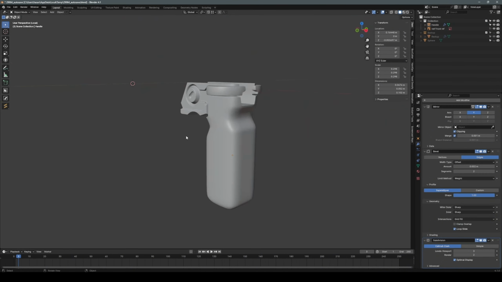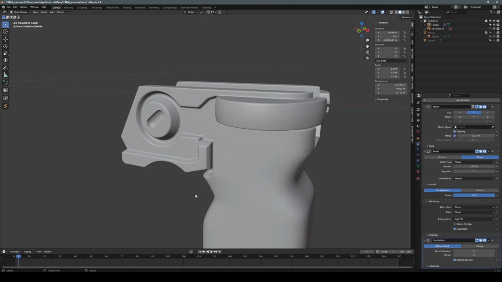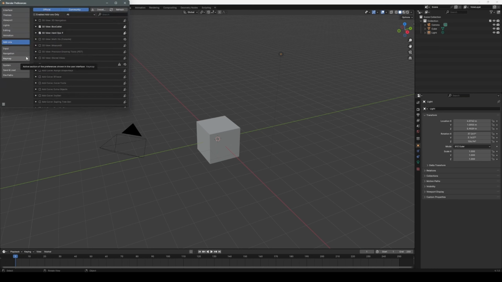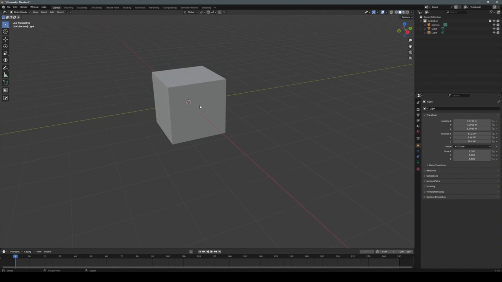Once I'm happy with my high poly, I'll make a backup of it. I'll be using a free add-on called Loop Tools while making my low poly, so I'll first go and enable that. It should be included in my version of Blender, so I can just go to Preferences, Add-ons, and enable it from there. If you're working with a version of Blender which has the extension manager, you might have to get Loop Tools from there instead.